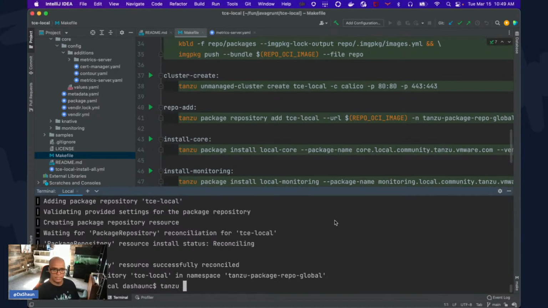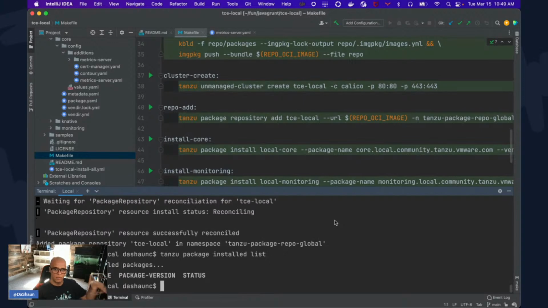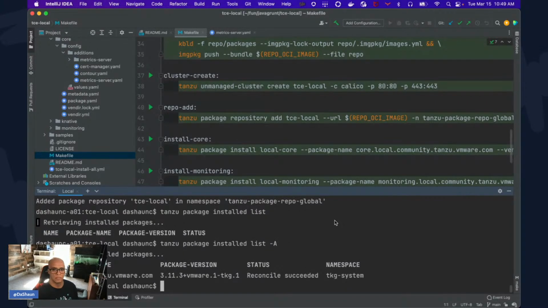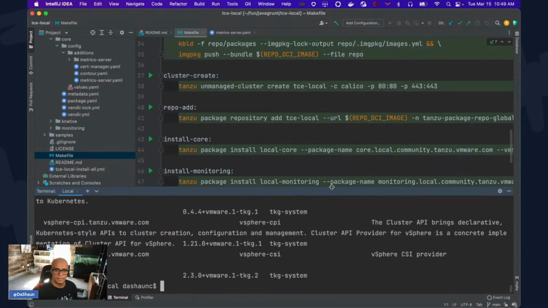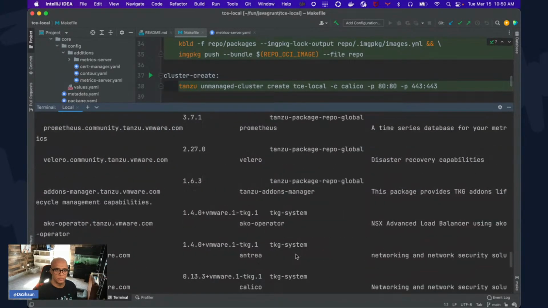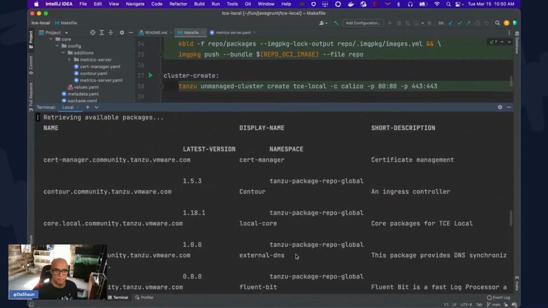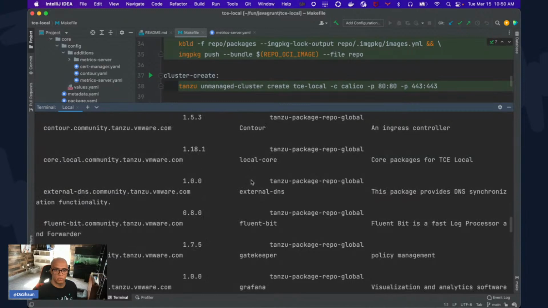So now I want to do Tanzu. I want to look, and I'm going to make sure those packages that we just added are there. All right. So reconcile succeeded. So that's great. That means I can go and use those packages. Now I can see Tanzu package available list, -A. And I get a list of all of the packages that I am able to install now that I've added that additional repository.